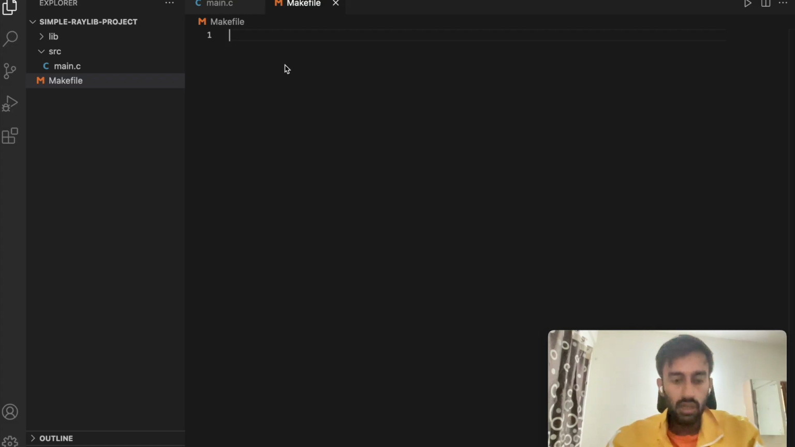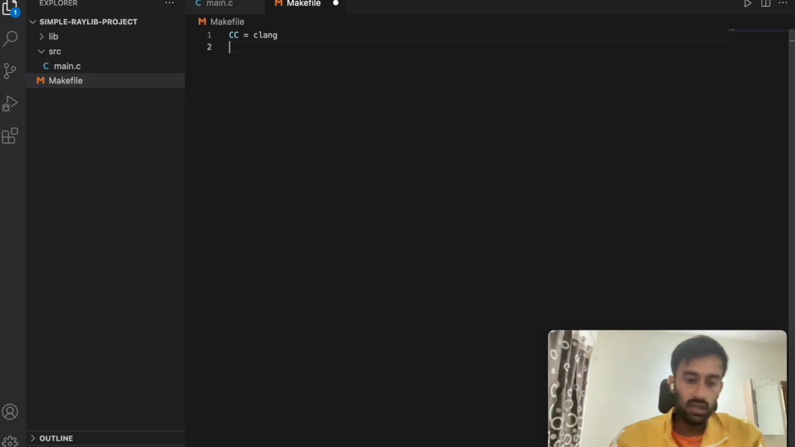So in this makefile I'll create a few variables. Like CC, I'll use it for the name of the compiler. Here I'm using clang as the compiler, but you can use any other compiler like gcc or something else. Then I'll have some flags for my compiler.